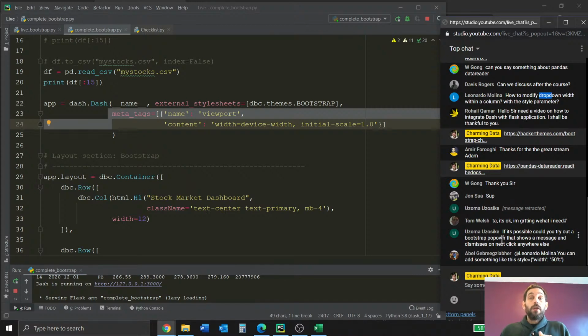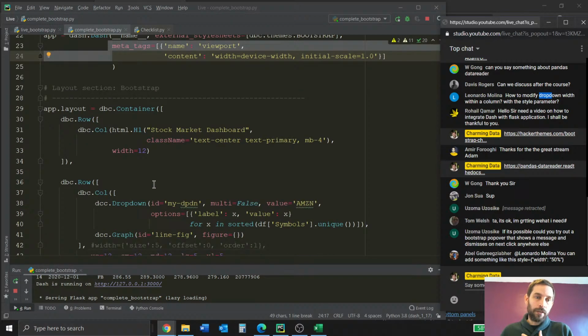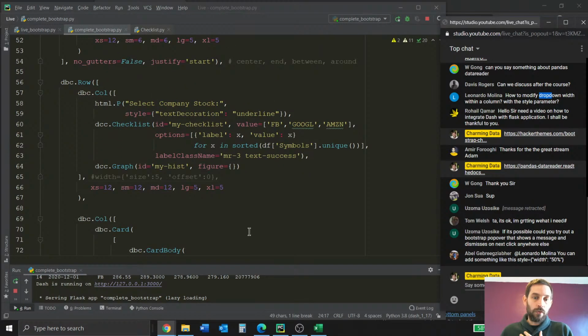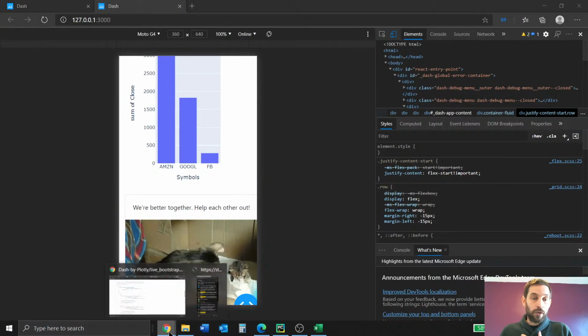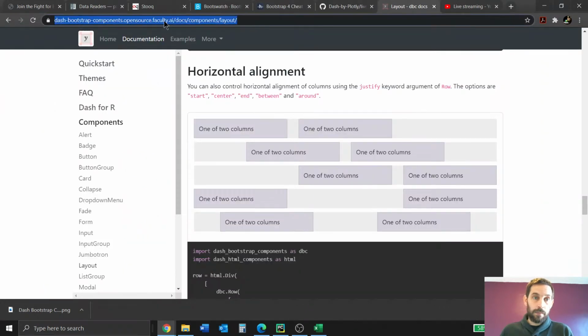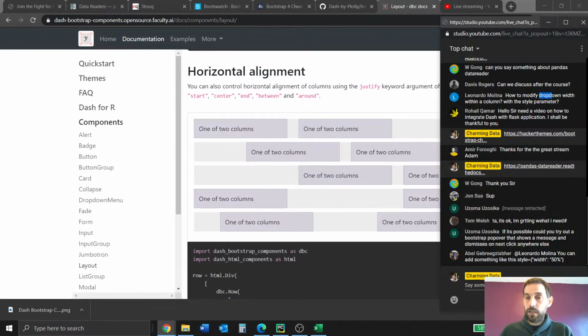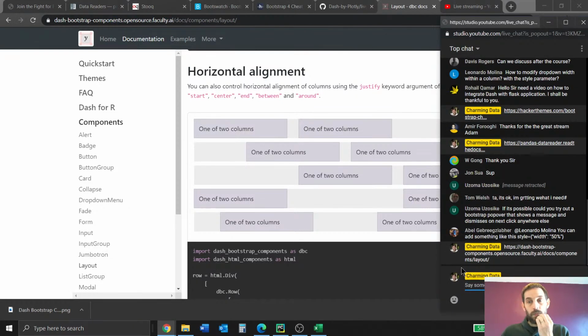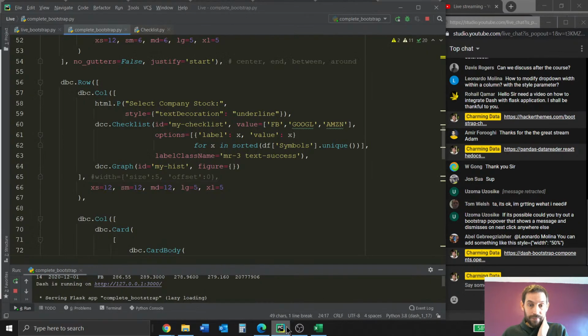Okay, so this was pretty much what I wanted to teach you in this tutorial, how to create the dashboard app for stock prices and how to use Bootstrap to play around with the layout. If you want to learn more about Bootstrap, just go into this page, and I'm going to copy paste it here so you can read more about it.